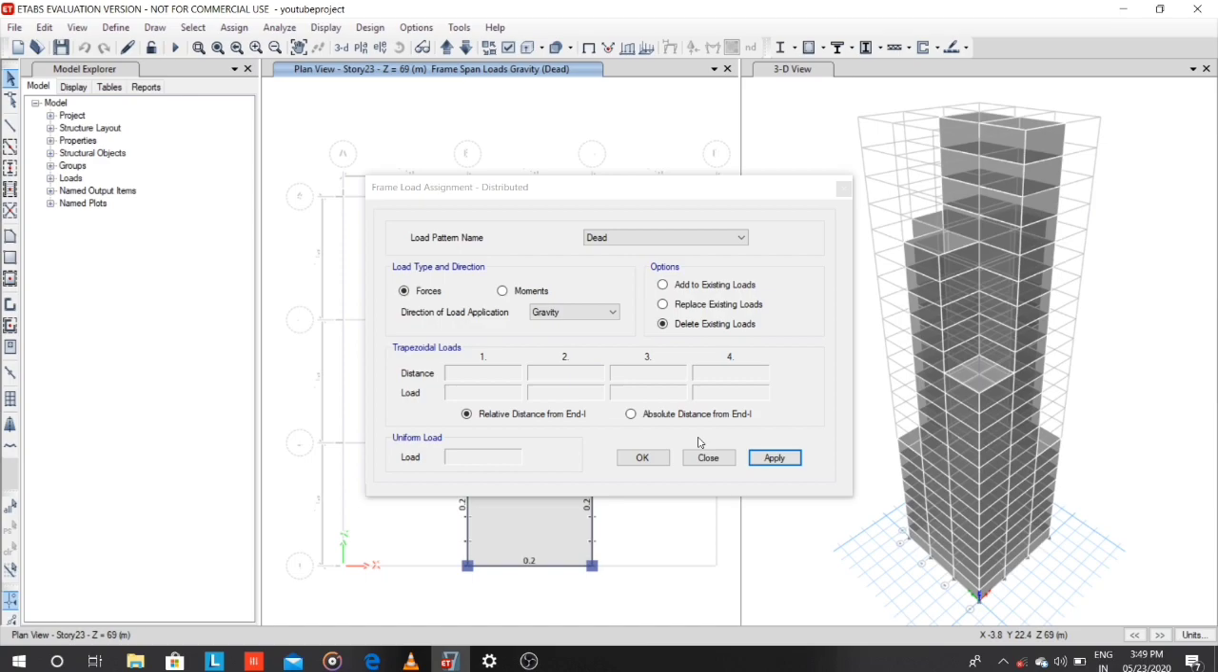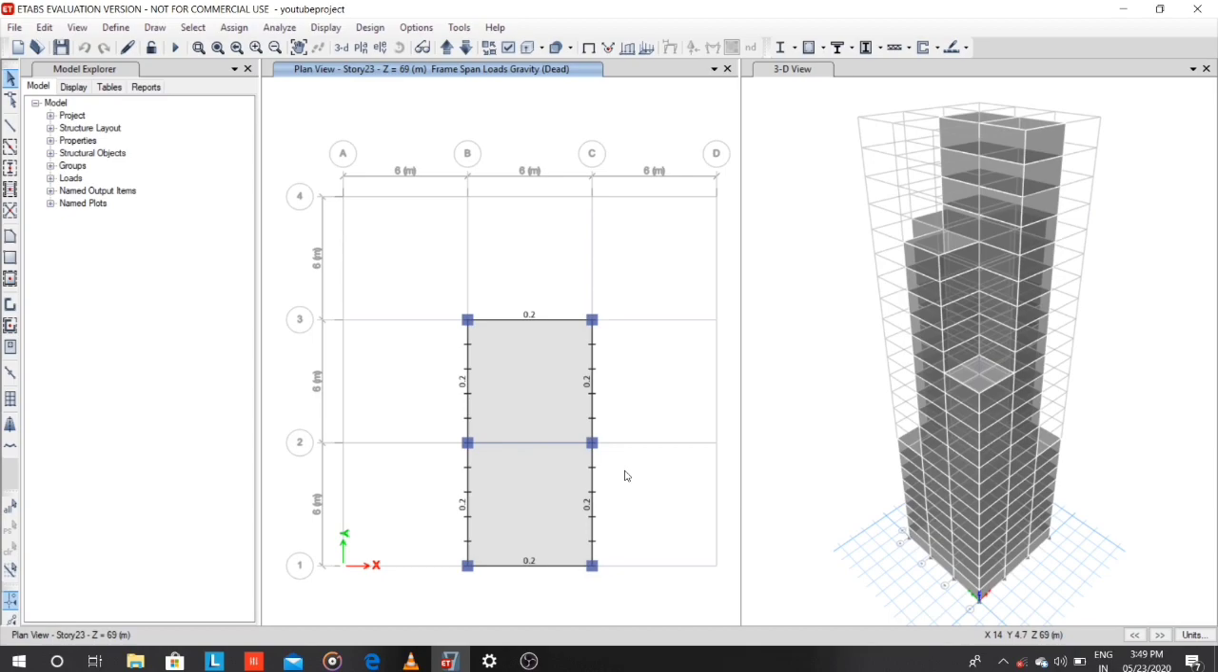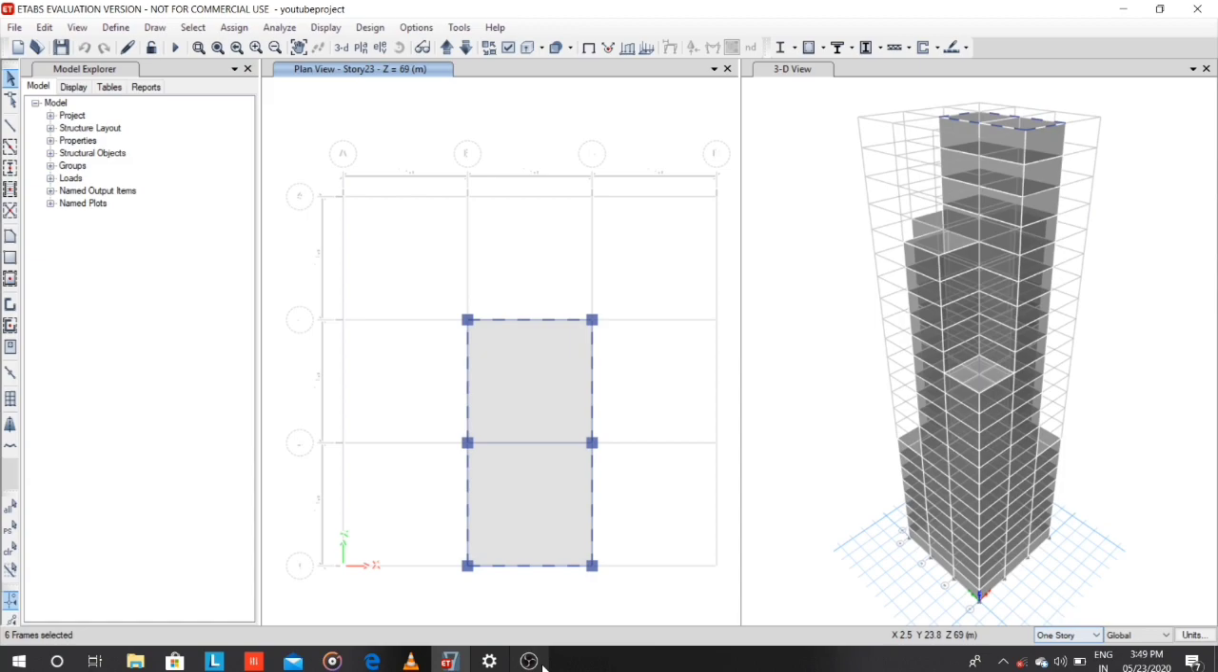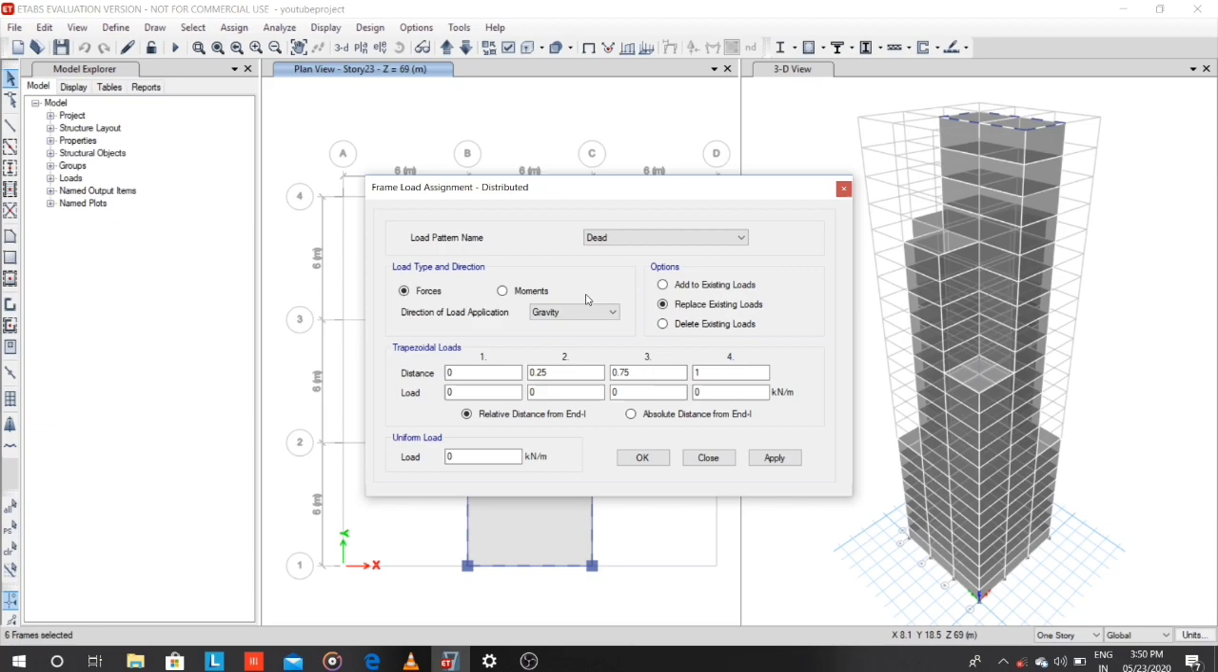First we have to select, if we have not selected a beam, first we will go and select the beam, otherwise it will not delete. So select the outer beam again. Select the outer beams of 23rd floor. So we have deleted successfully the cladding load from the 23rd floor.